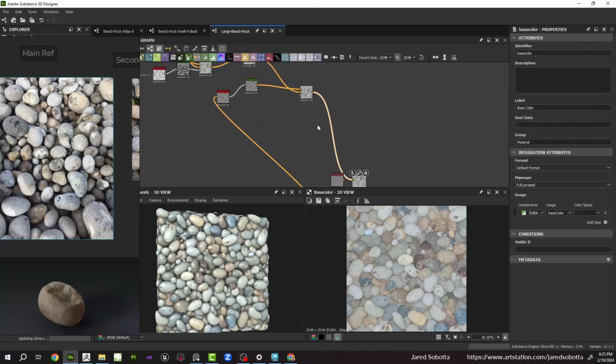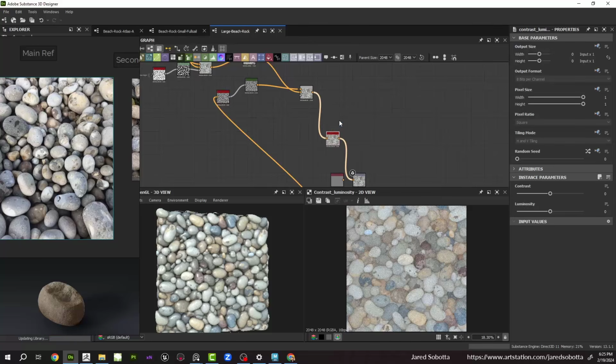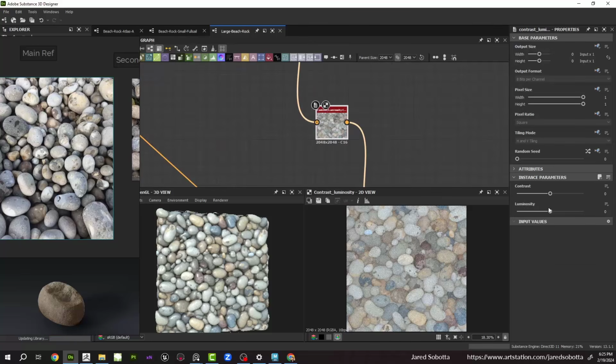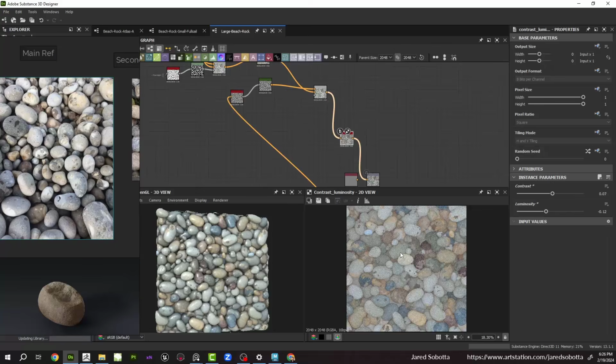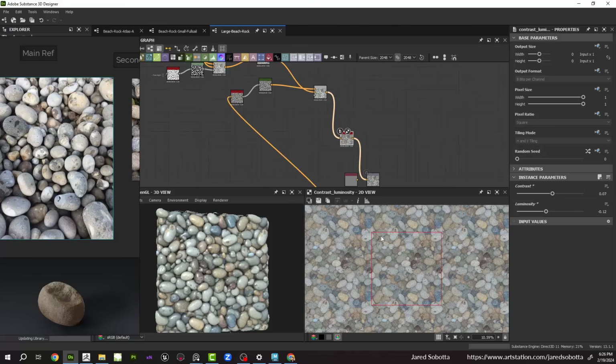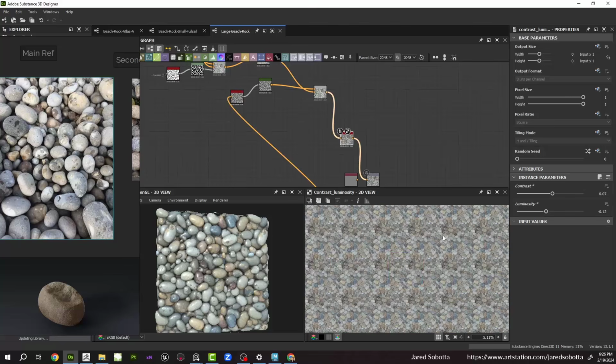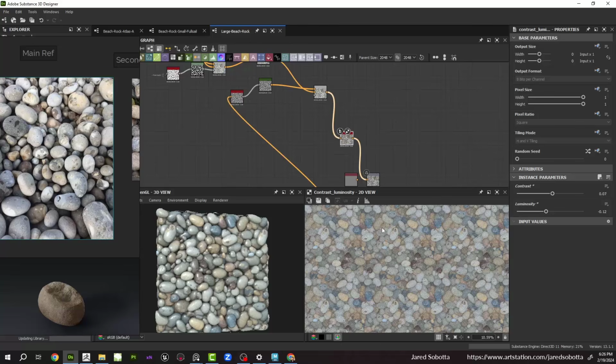We could also do another contrast luminosity, something like that, just to bring down some of those values. So if you want to bring it down a little bit, maybe contrast it a little bit, that works too. But this is a pretty good base color. I'm pretty happy with this. I'd probably spend more time adjusting tiling rocks if I notice anything that's around there, but for the sake of this demo, we'll wrap it up there.